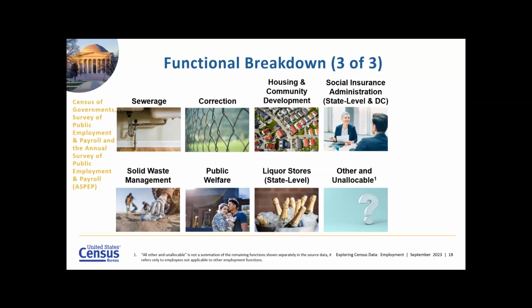Note that it is not a summation of all the remaining categories. It's its own distinct category. It contains anything that doesn't fit within the other functions. And there are some particular types of government employees that we typically see fall in this category, including general economic development, some types of code enforcement, and elections workers. Also, there are multifunctional employees who fit in other and unallocable.